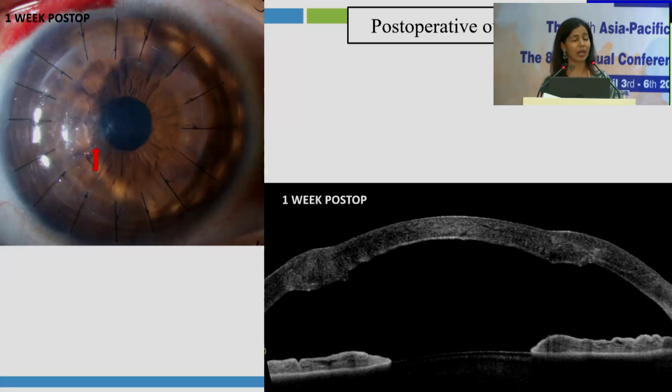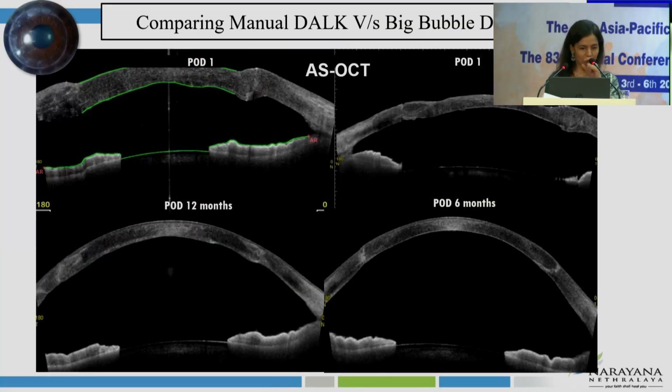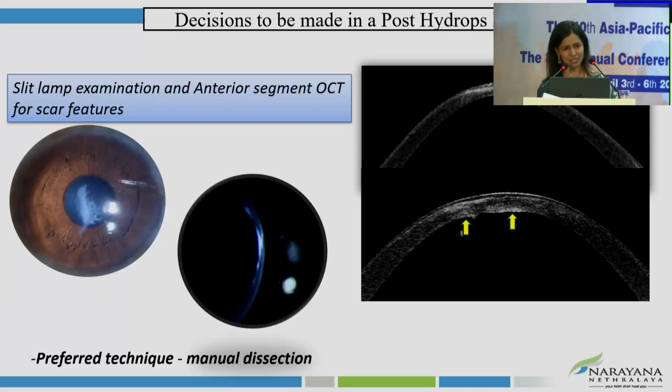So here you can go ahead and do a near Descemet's manual dissection, and you can see that there's very little residual stroma on the anterior segment OCT. And even though there was a scar residual, this patient is still going to do well in the long run because of the lower risk of rejections. We have shown that the outcomes of manual DALK, if done well, versus a big bubble DALK, even though there's not so much of a wow factor in the initial time period, in the long run really doesn't matter.